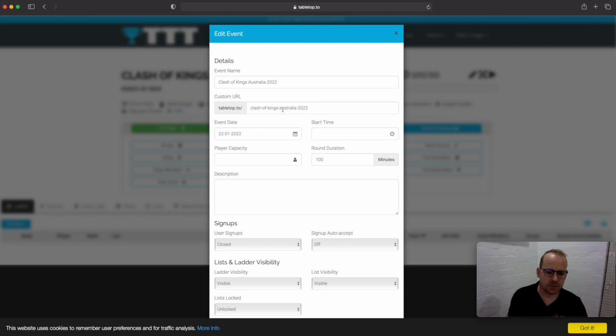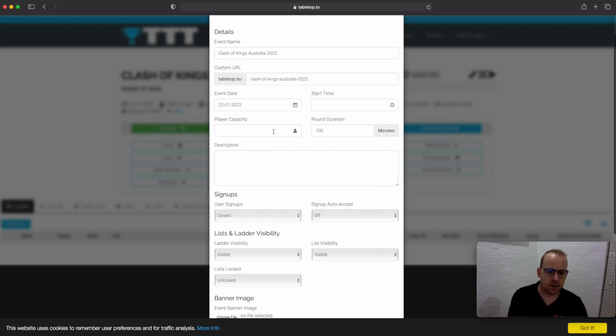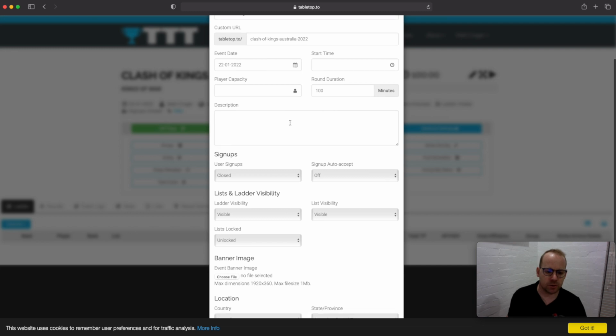So you can customize your URL if you wish. You can change the event name. You can do the event date and the start time, the player capacity, round duration. The only reason round duration is important is that there is an inbuilt clock for Kings of War. Given that we tend to use time per person, you probably won't use this often. You can add a description if you want.